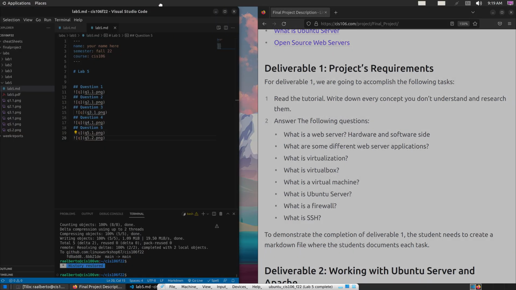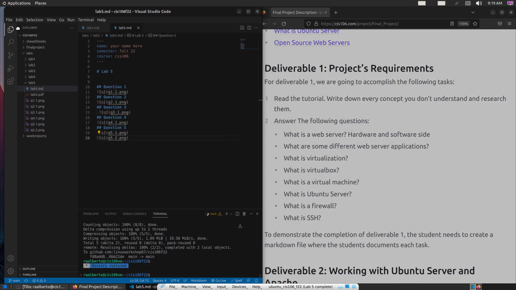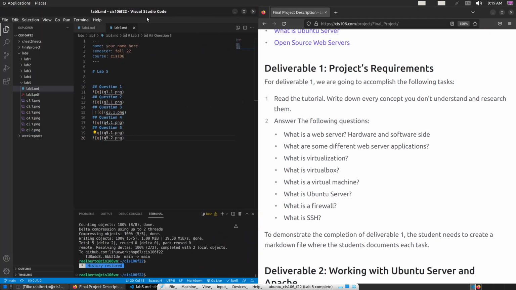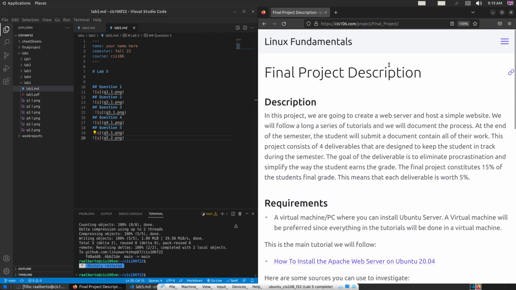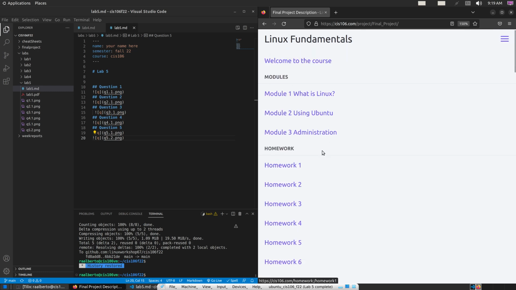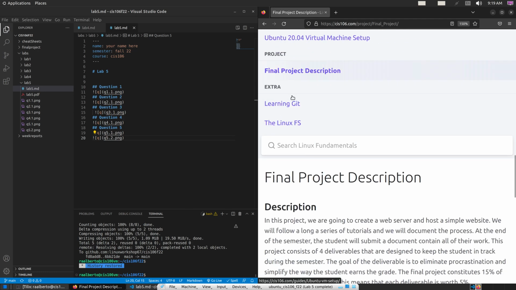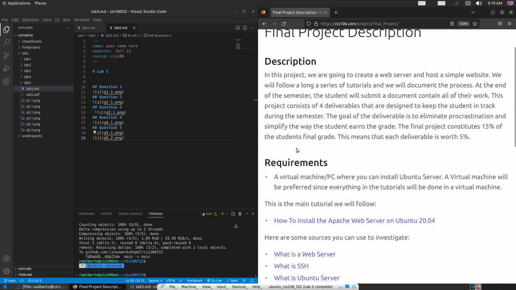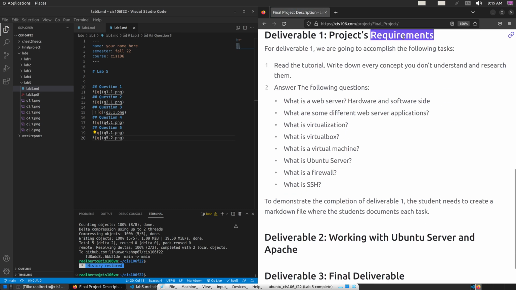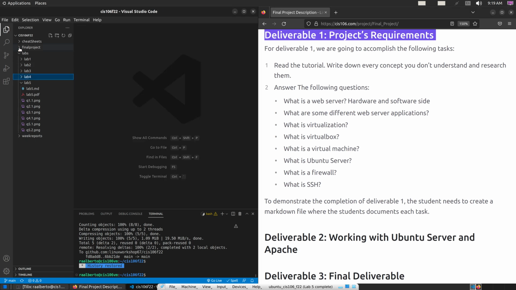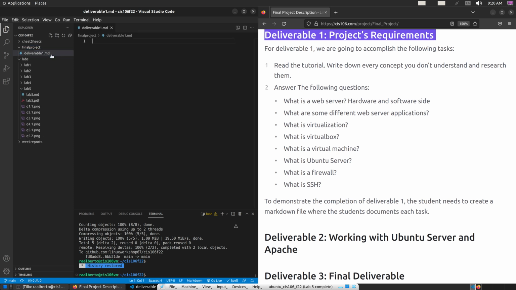So over here I have my VS Code open and I also have the website open. To find this document, go all the way to final project, and we're going to focus on completing Deliverable 1, the project's requirements. For this, inside your final project folder, you're going to create a file called Deliverable1.md. Don't forget the file extension.